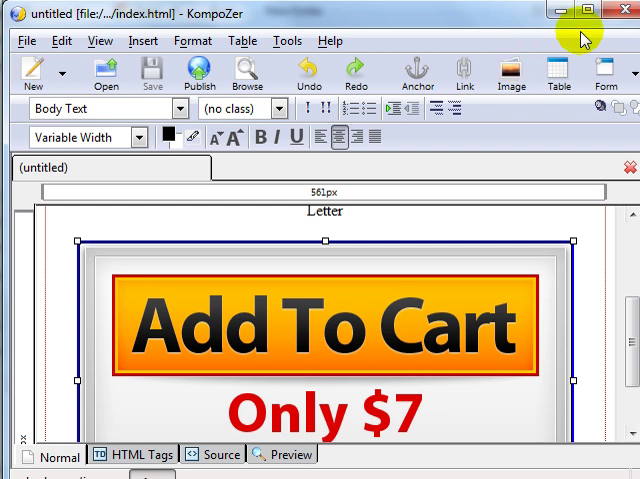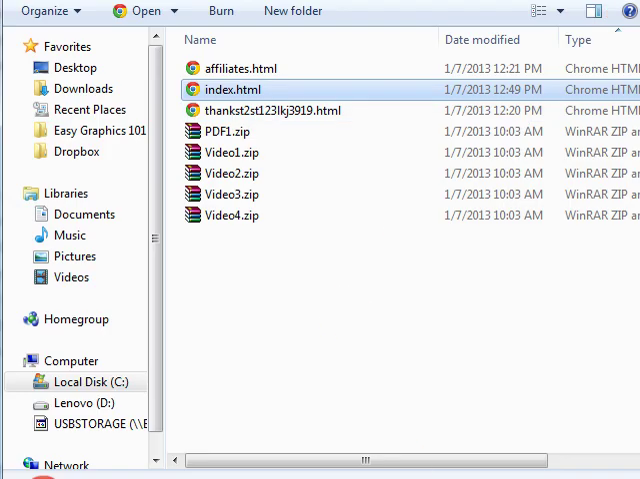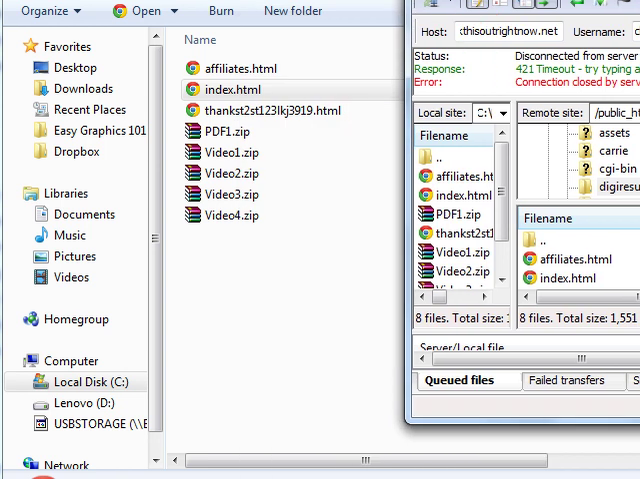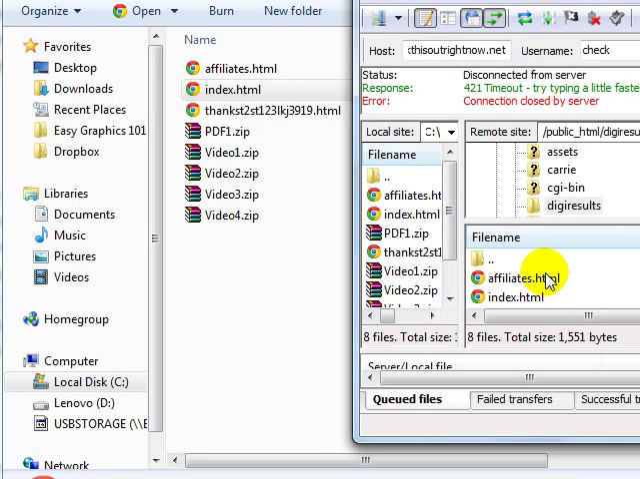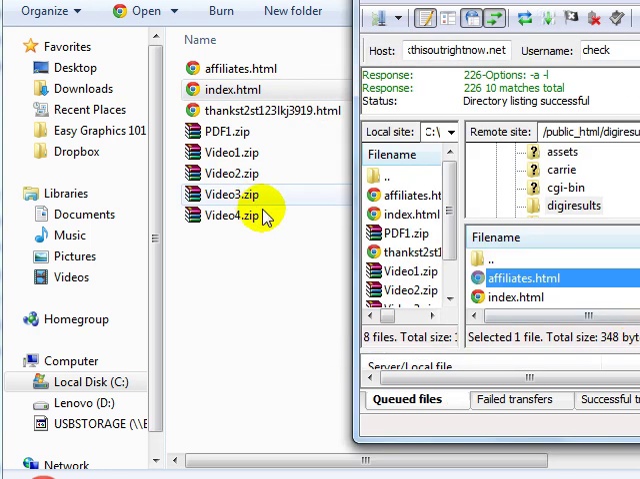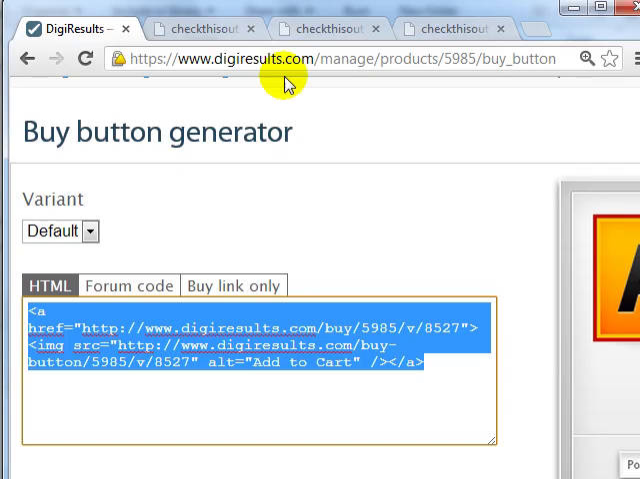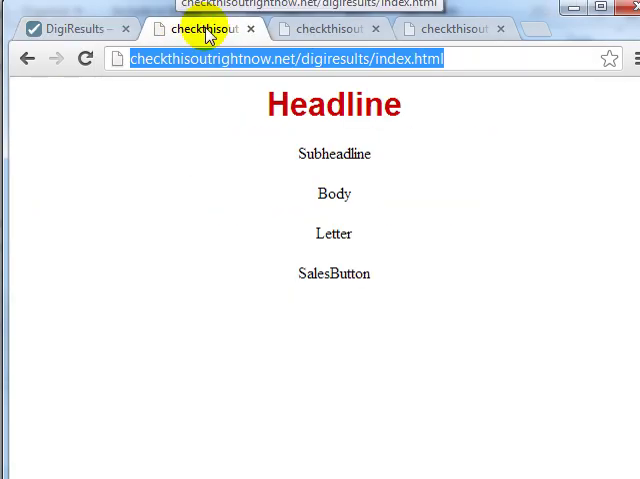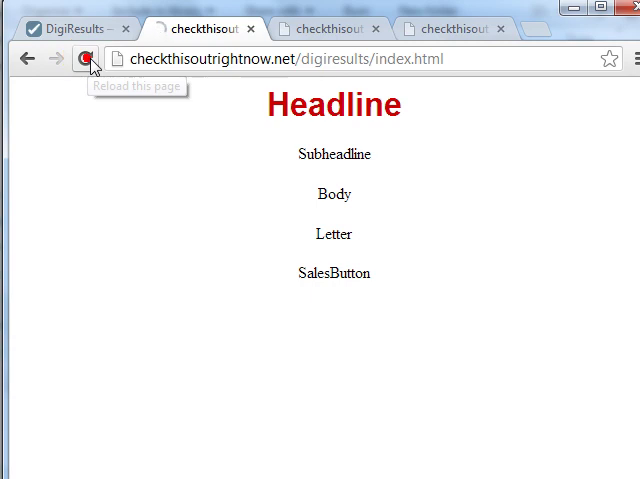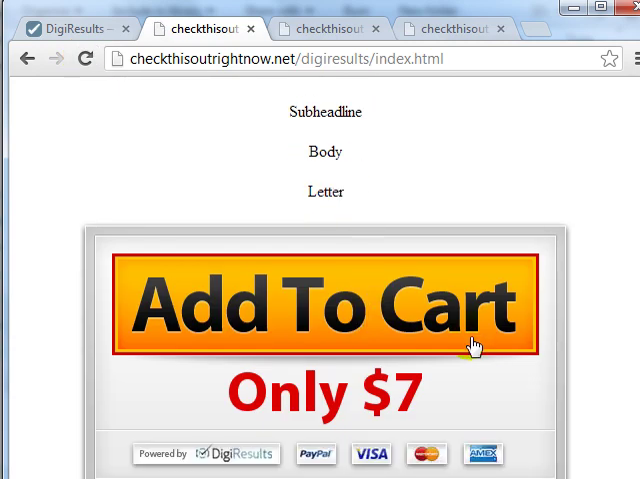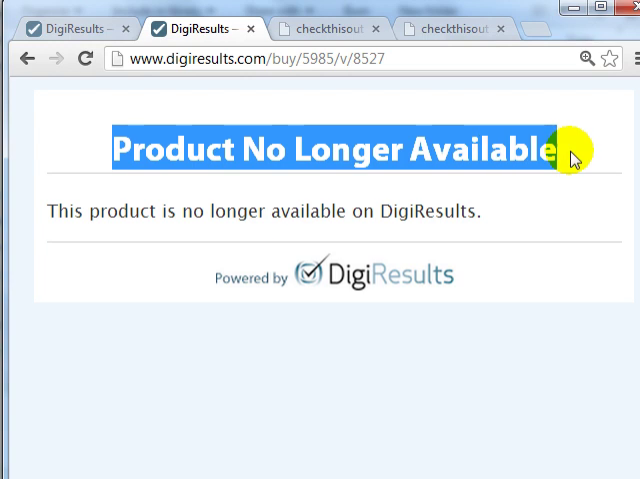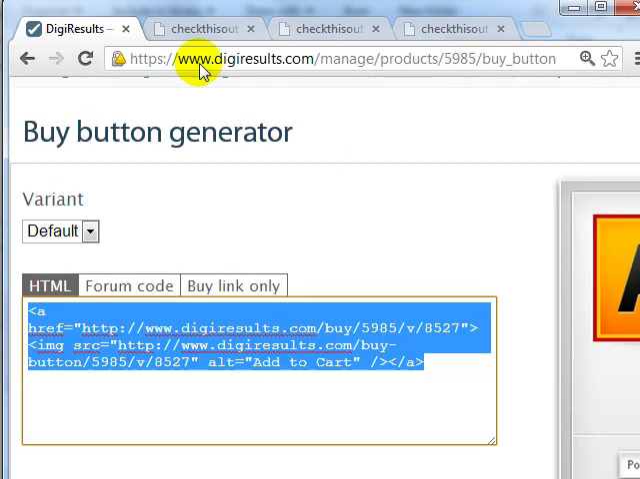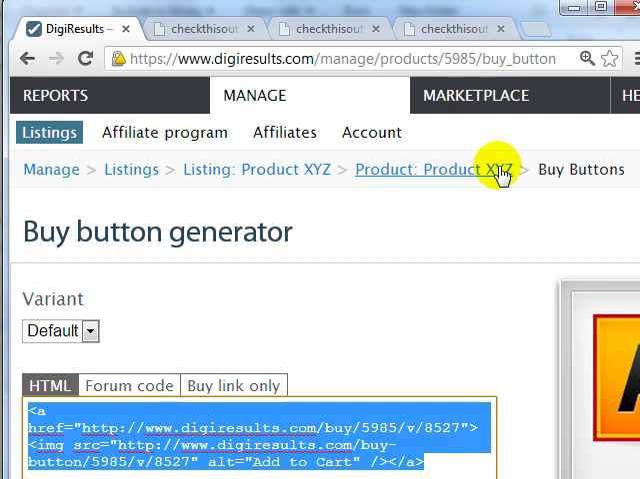I'm going to click save, exit out of here, and make sure that you upload the files to your FileZilla FTP program to your website. So we're going to override that index.html file. I'm going to go back here, and if everything is done correctly, I refresh the page. You can see that the buy button is here. Now, if you click on this link, you'll notice that it says product no longer available. And that is because we have not actually made this product live yet.